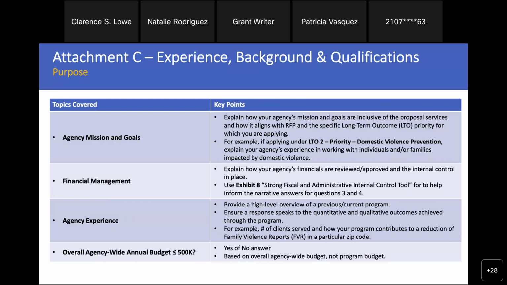You're going to be using Exhibit A. We talked about that earlier or yesterday. We'll be talking about that in more detail today. And Exhibit 8 is your strong fiscal and administrative internal control tool. And it'll help you, not put the numbers, but enable you to create a narrative around your budget.